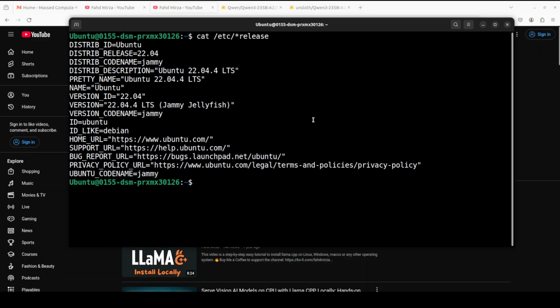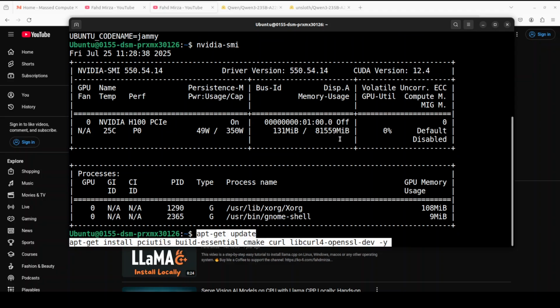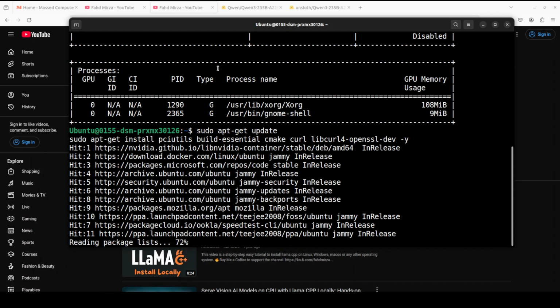So I'm going to use this Ubuntu system. I have one GPU card which is NVIDIA H100 with 80 GB of VRAM. I'm going to start by updating my Ubuntu VM and I'm going to install some of the prerequisite libraries, as you can see here. So this is the first step even before I install llama.cpp. This is going to take a few seconds.